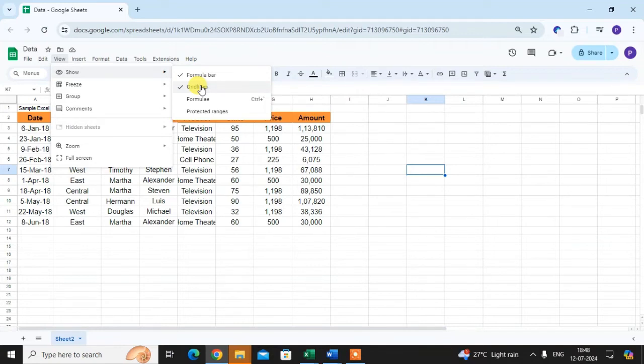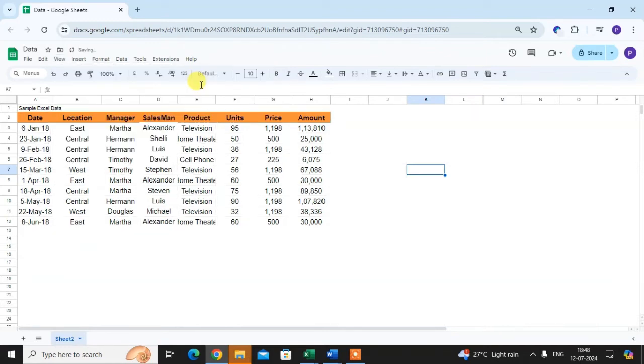Here it is already checked. It means when I click on this grid lines option, all the grid lines will be removed. I just click on it. That's it. Here you see all grid lines are removed. So removing grid lines can make your spreadsheet look cleaner and more polished, especially when presenting or printing your data.